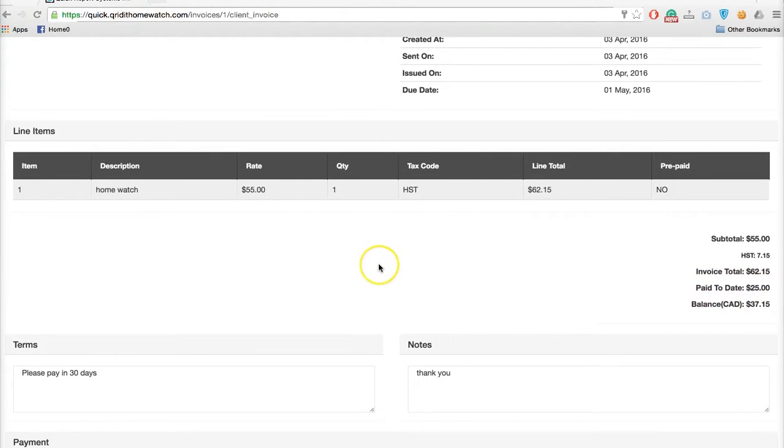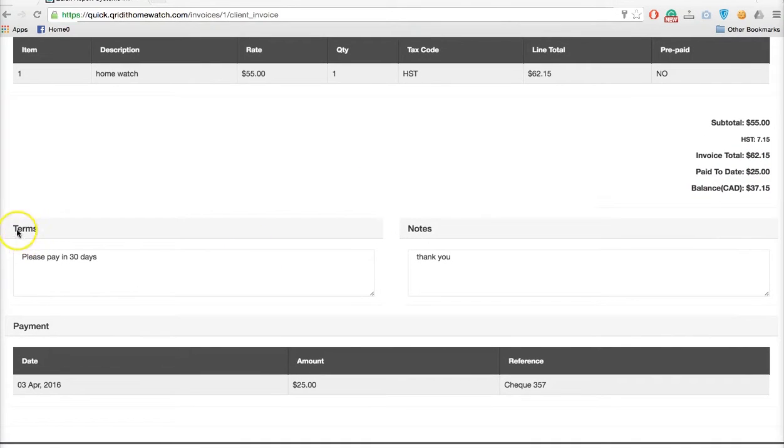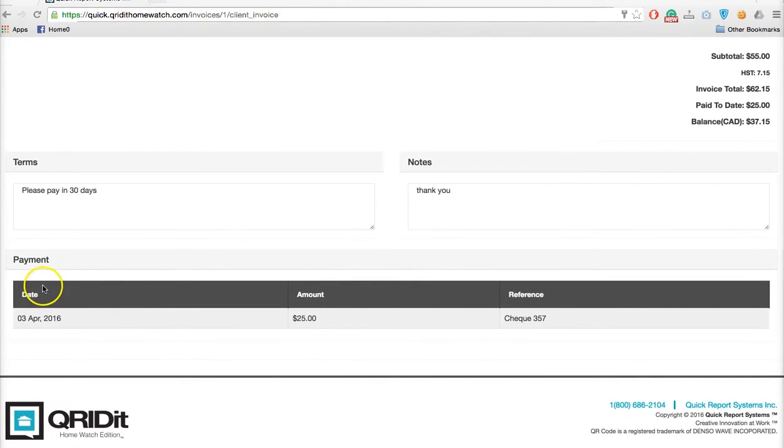There's a balance owing. And if you scroll down, you'll see the terms. These are the terms that come with the invoice. And any special notes that your service provider wants to add, you'll see here. And down below, you can see a record of the payment. The date was the 3rd of April, the amount of payment was $25, and the check was number 357. So that's how a postpaid invoice works.